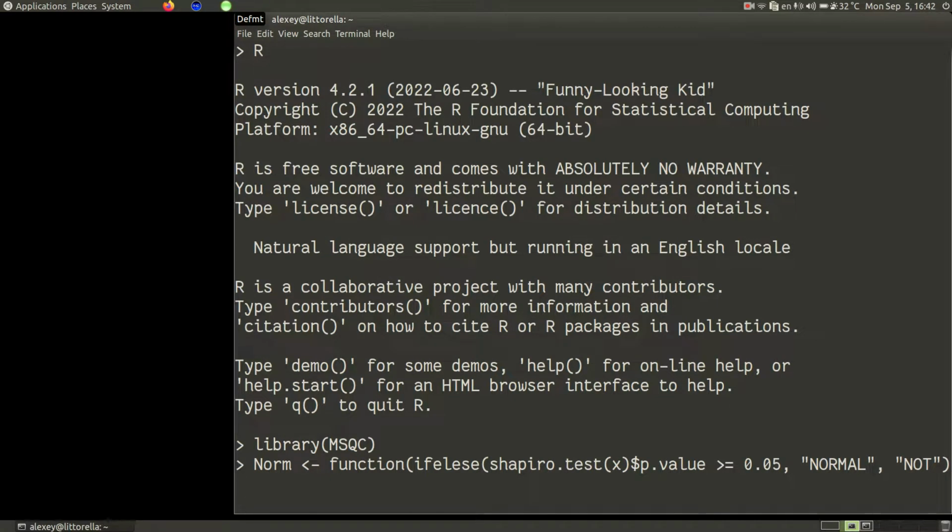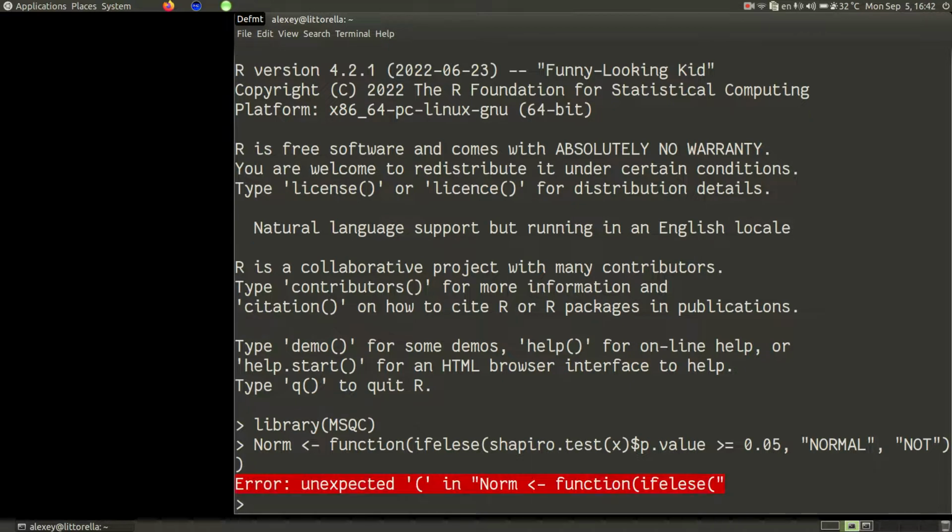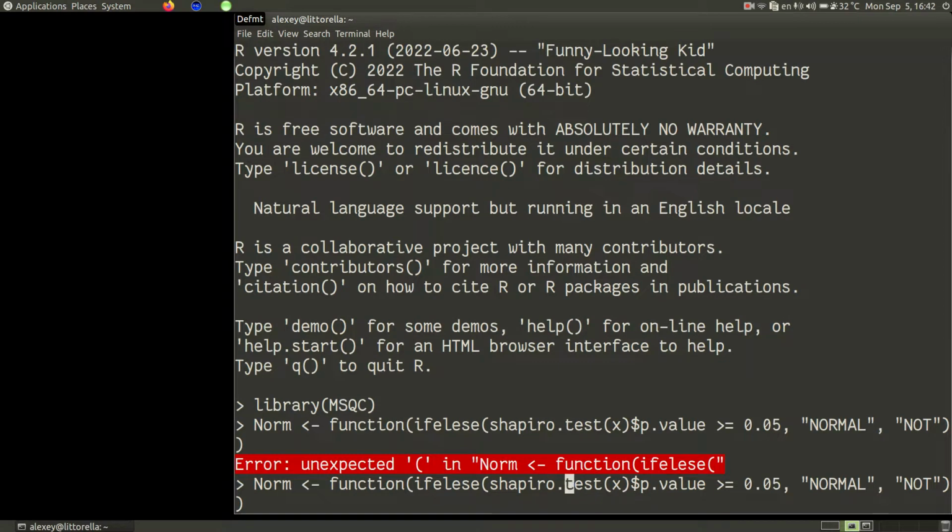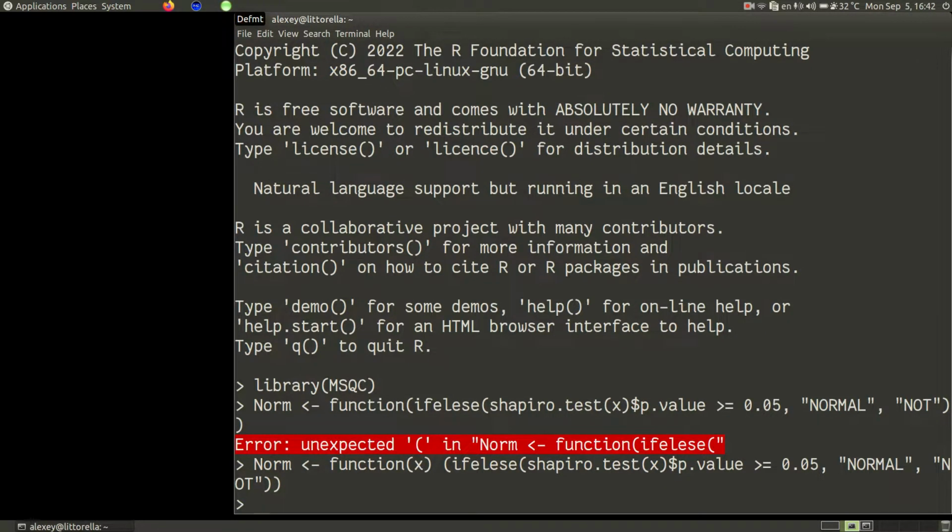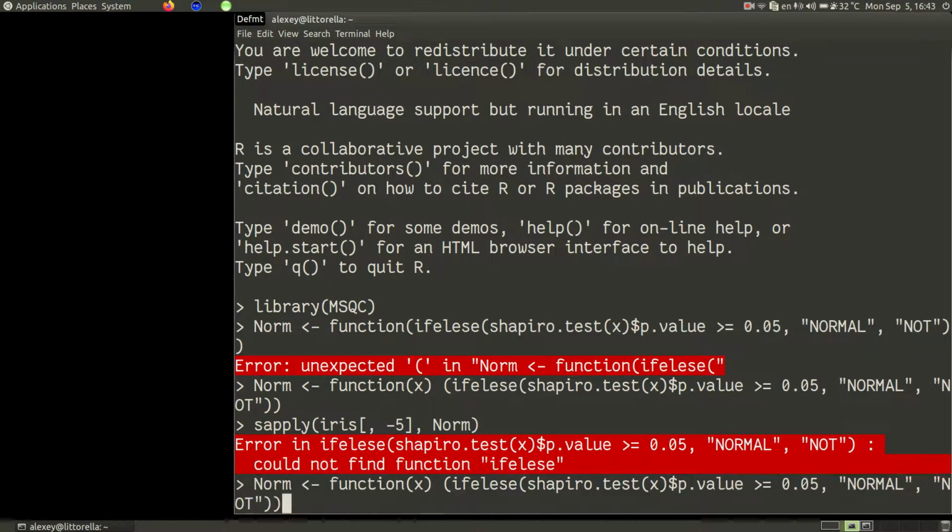And this is it. So I only need to count how many parentheses we have. I think I need one more. Okay, and this is my function. No, something is wrong. I still didn't count parentheses properly. Function x. In that case, everything should be correct. Of course, if you define a function, you should first define which variable will be within, so function x. Okay, so we made it, and now we can run sapply for iris without the fifth variable, comma -5, and our new function norm. Okay, I made another mistake, and I will not remove this from the video, because I'd like you to see which mistakes anybody can make, including myself.